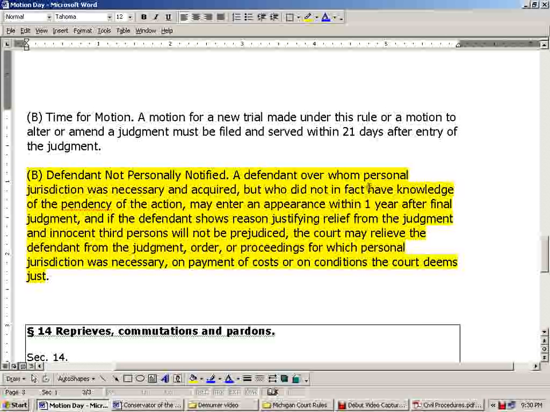But a defendant who did not, in fact, have knowledge of the pendency of the action may enter an appearance within 1 year after final judgment. And if the defendant shows reason justifying relief from the judgment and innocent third parties will not be prejudiced, the court may relieve the defendant from the judgment, order, or proceedings for which the person's personal jurisdiction was necessary, on payment of costs or on conditions the court deems just.